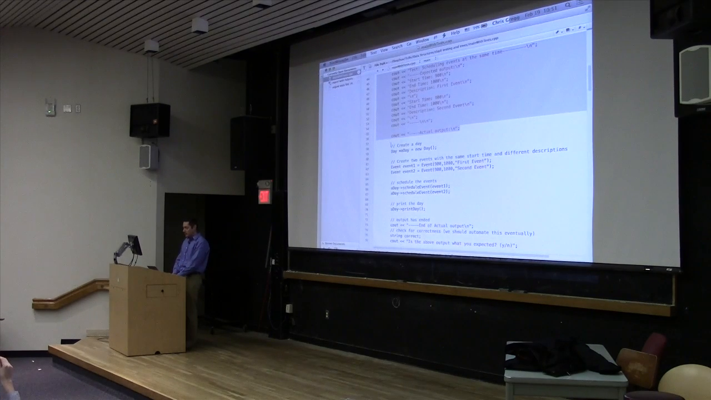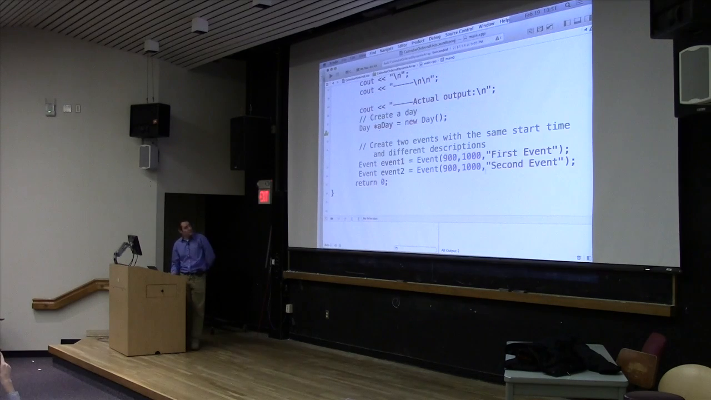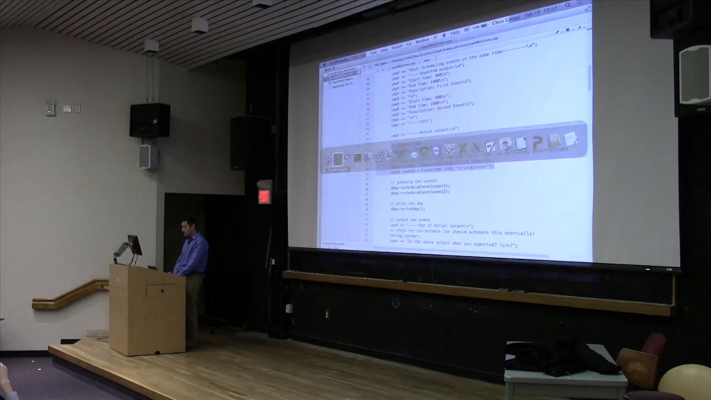There's always going to be a little bit of bookkeeping in here, a little bit of setting up, I should say. The first setting up that I'm doing is to create a day. It's just creating a new day, and it's a pointer. Then I'm going to create two events with the same start time and different descriptions, event 1 and event 2, just like that. So far that's my setup.